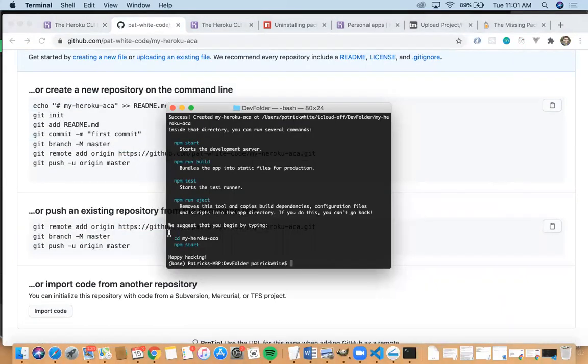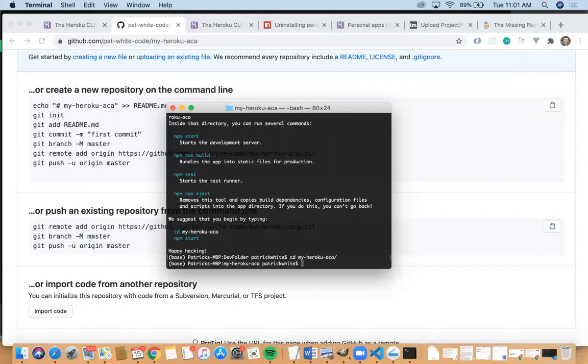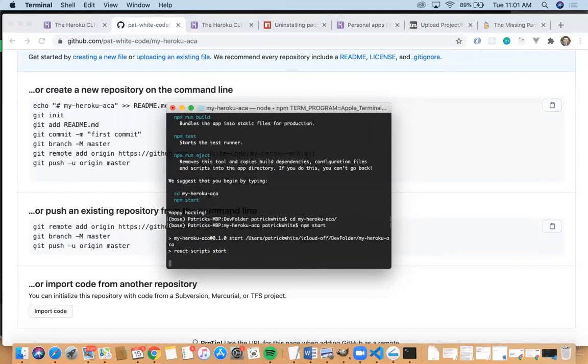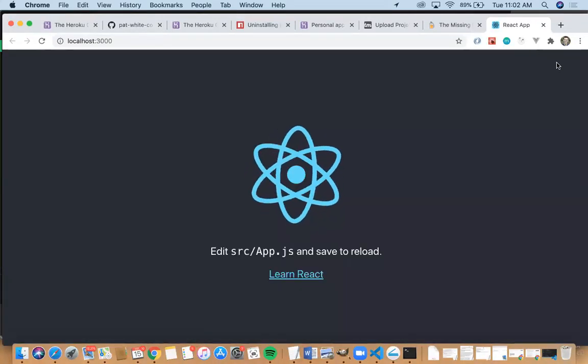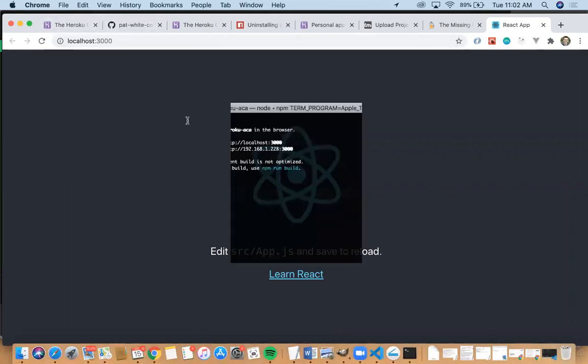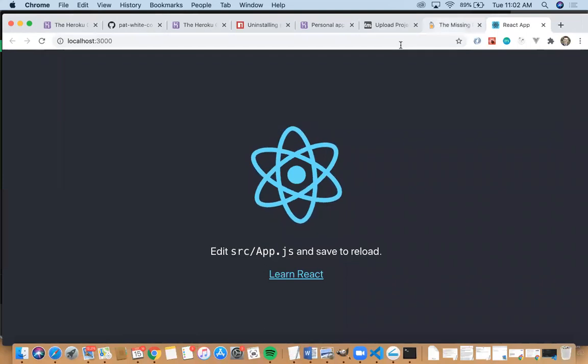Okay, we're ready. Let's cd into that. And just hit npm start like we always do. All right, there it is. Nothing special here, just a fresh React app. Let's go back to the instructions.